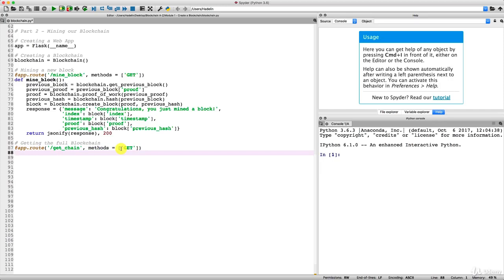All right, and now, exactly as we did before, we're going to define a new function. So I'm starting with def, and this function, we're going to call it GET chain. And same, it doesn't take any argument. We are ready to start defining it. So it's going to be a much more simple function than the mineblock function we made previously, because basically in this function we're just going to display the full chain in our blockchain.